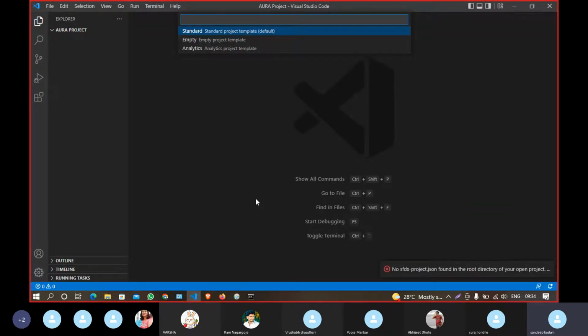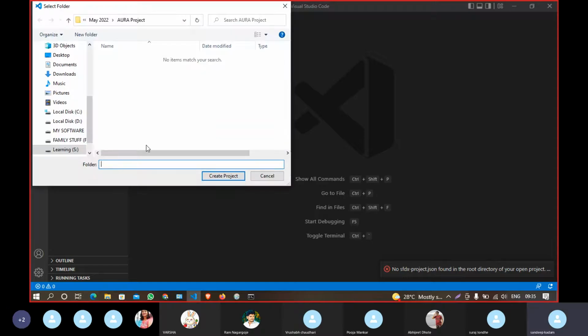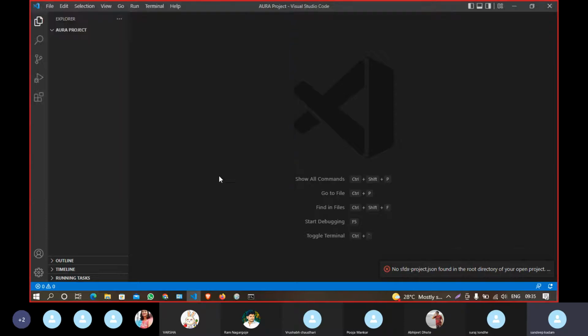Add that command. Now you can see this option will pop up in front of you. You have to select the default, which is standard. Let's click on standard and give a name to your project. Press enter and select the folder where you want to create your project. We are going to create our project in this folder. Create project.